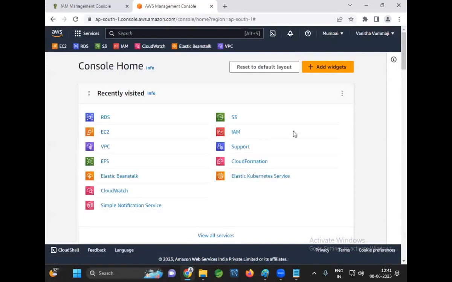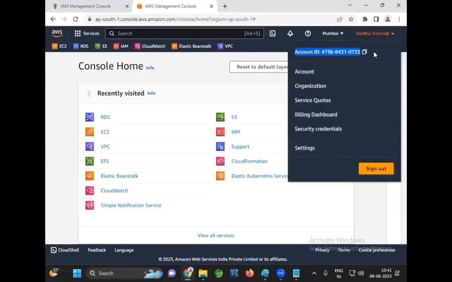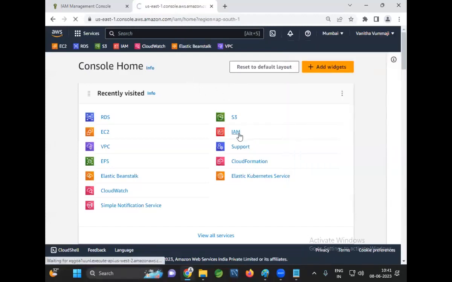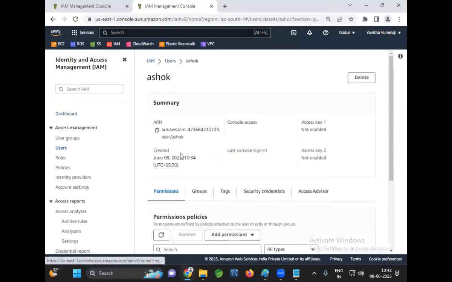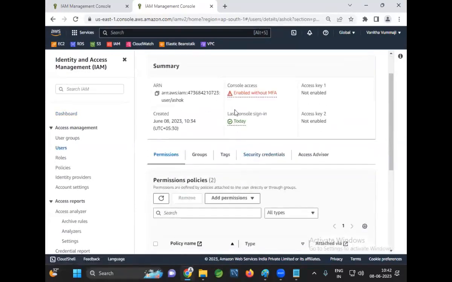I logged into my root account. Now you see the account ID is displaying, the IAM account is not displaying. That means it is a root account. Now go to IAM and see the user which we have created. Under users, you can see one user is available. Go to the user. For the user, console access is provided without MFA. For an IAM account also, we can enable multi-factor authentication.